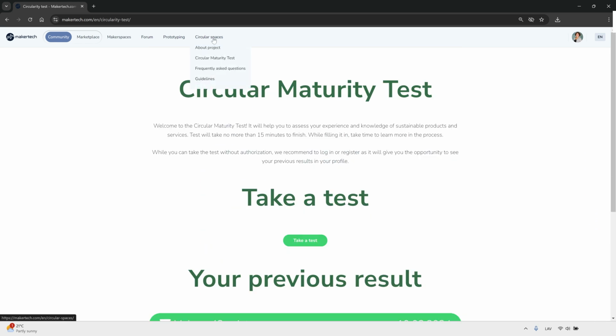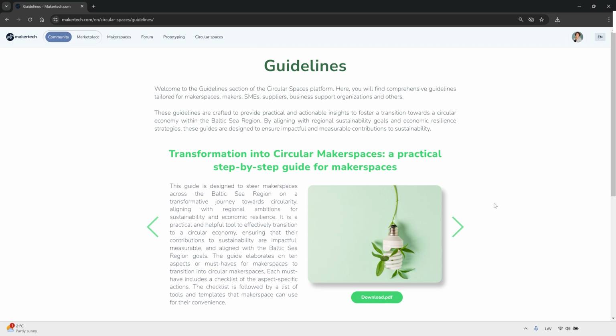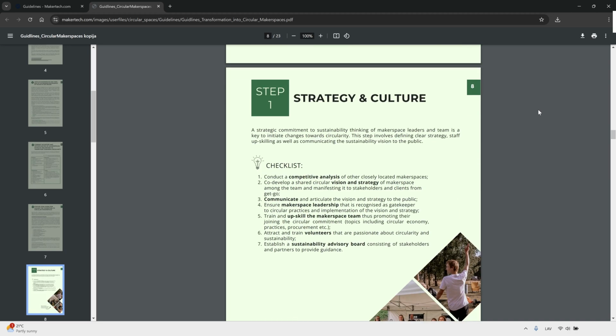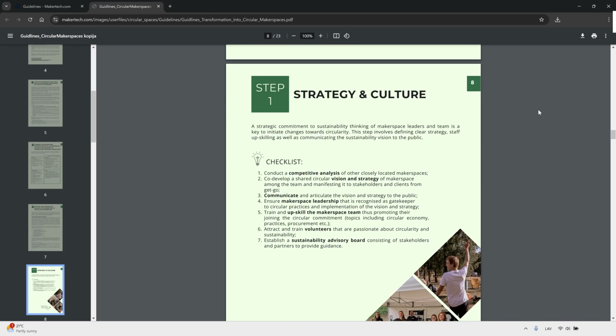The next section we are going to look at is guidelines. For example, makerspaces can get a free guide on how to implement circular economy principles. The guideline consists of 10 steps with a checklist added to each. This makes it much easier to make positive change.